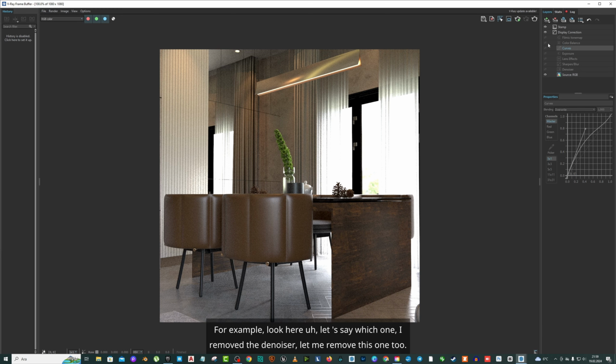Let me remove this one too. Only the exposure should be active. Look, normally our render is like this. That is, when we first rendered it was like this. On top of that, a filmic tone is added.